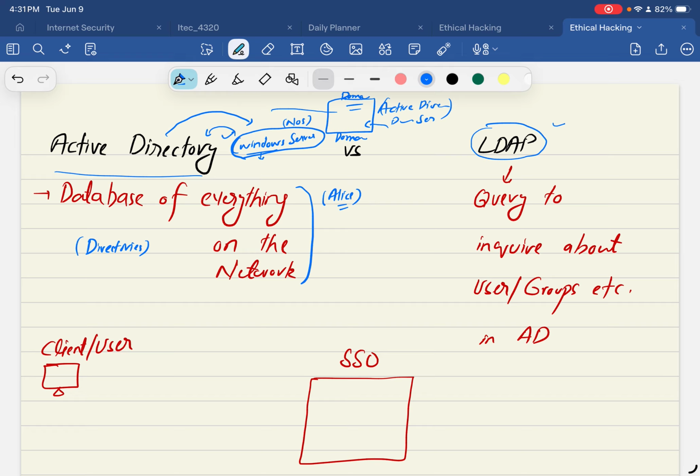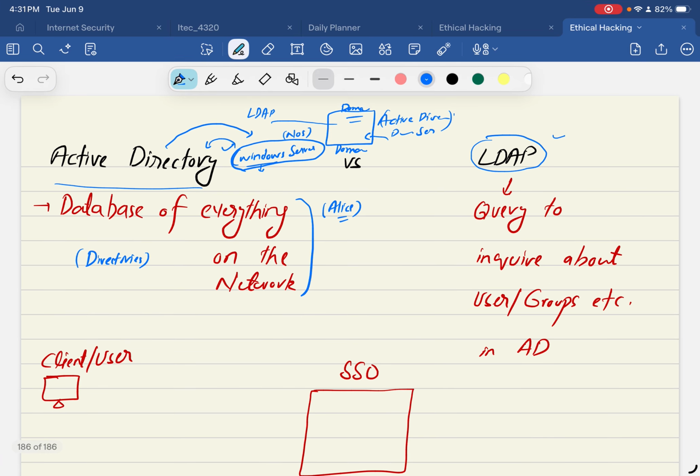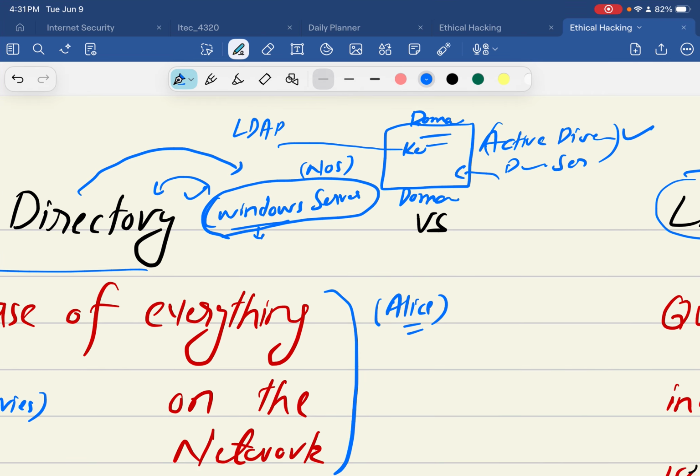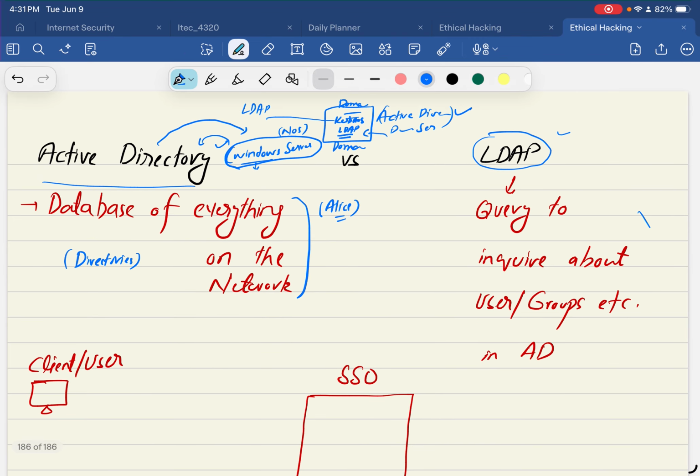In order to find or gather information about a user or a resource, what groups they belong to, or stuff like that, we use a query language called LDAP. By default, when you install Active Directory on your server, it comes with Kerberos, which provides authentication, and it provides the LDAP service as well. So LDAP is nothing but a query to find information.